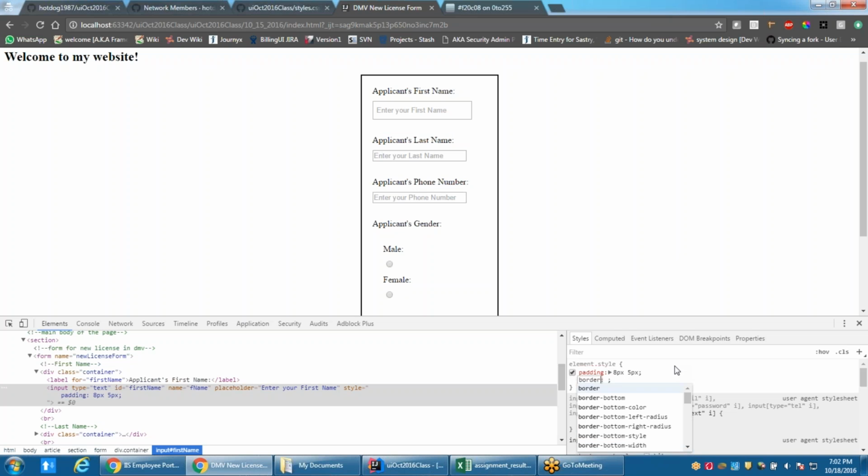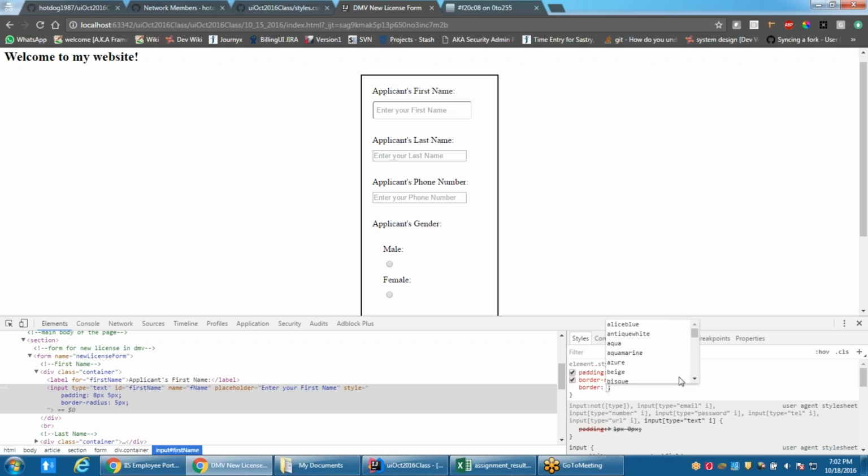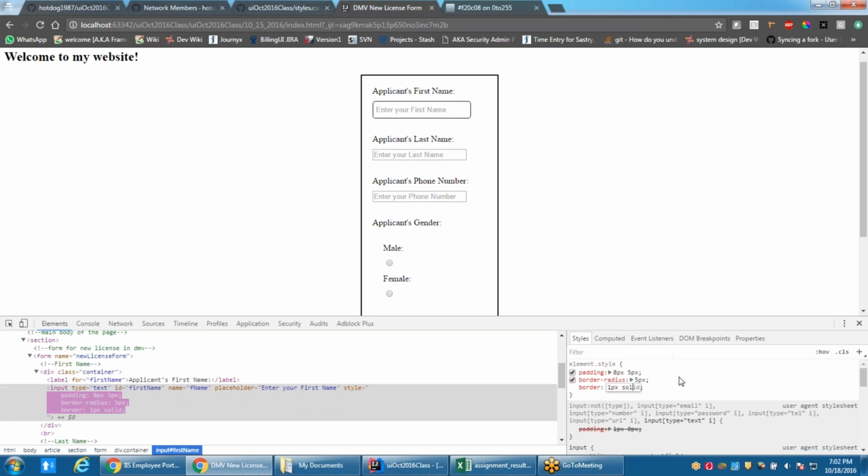Now I can say the border radius and add some 5 pixels to it. Now when I do that, all of a sudden I see some graying out like this, which I don't like. So now I need to add some border values or border style to it. So I'll say 1 pixel solid, and the color, let's say EEE, something like this. This is how my input field will look like.